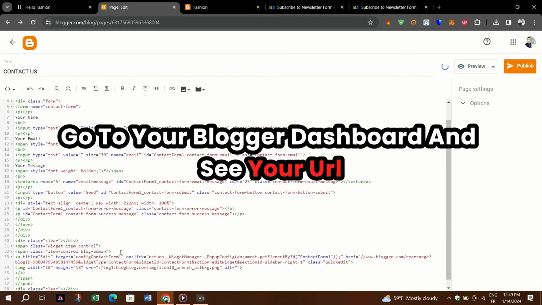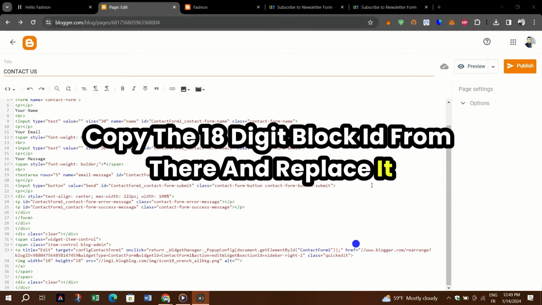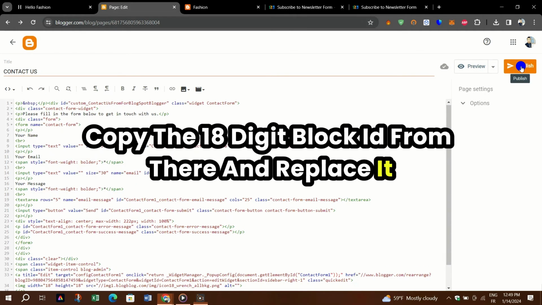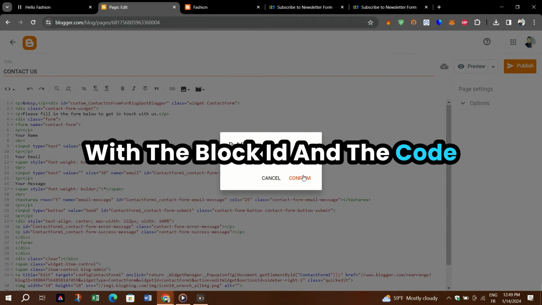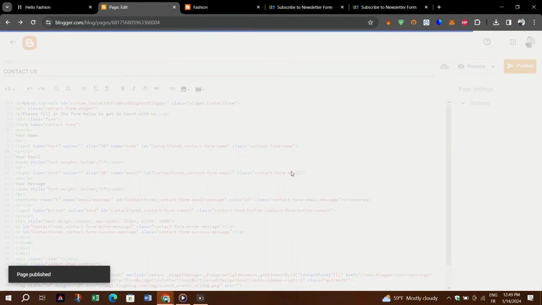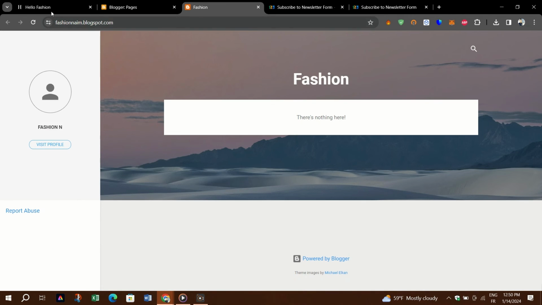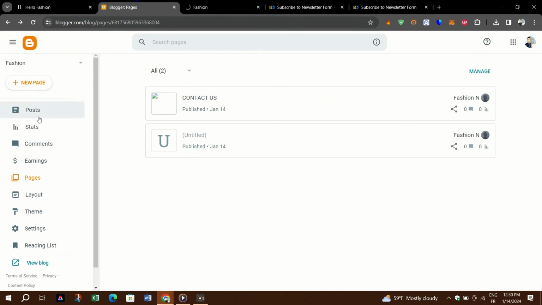Go to your Blogger dashboard and see your URL. Copy the 18-digit blog ID from there and replace it with the blog ID in the code. Now publish the page to make it live on your blog, and congrats, you have successfully added the contact form to your Blogger blog. And that's it. This is how you can add a contact form to your Blogger blog.